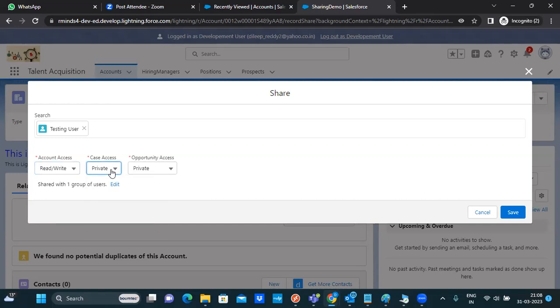And here, we are actually talking about account records only, but it is also asking about case and opportunities, because the account is related to cases and opportunities through a lookup relationship. I don't want to show my case records to him, so I'm keeping that private. I don't want to show my opportunity records to him either, so I'm keeping that private.